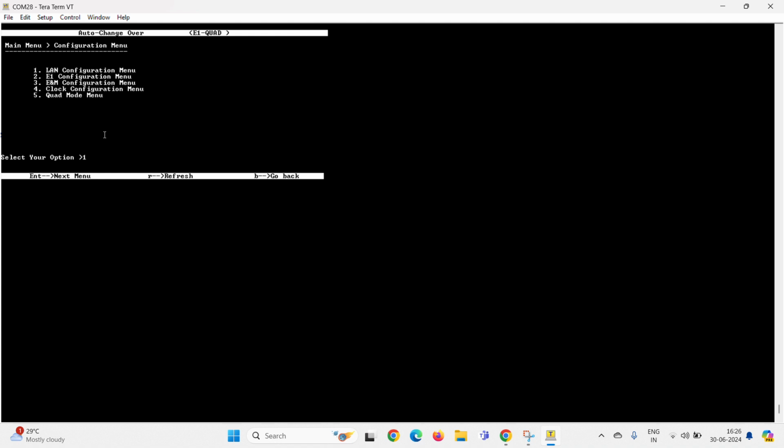If you want to change the IP address, go to 1 LAN config menu. 1 enter. Here you can see it is with the 253 IP address. I'm going to change it. 1 enter. For changing, enter 1 enter, IP address 192.168.1.10. I'm going to change it to 10. So now it is changed into 1.10. Then B enter. For telnet we can use this IP address.